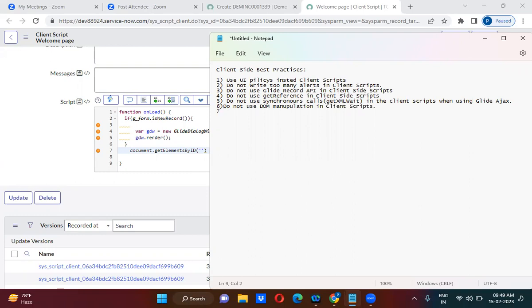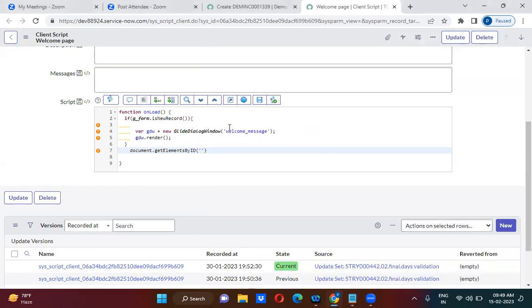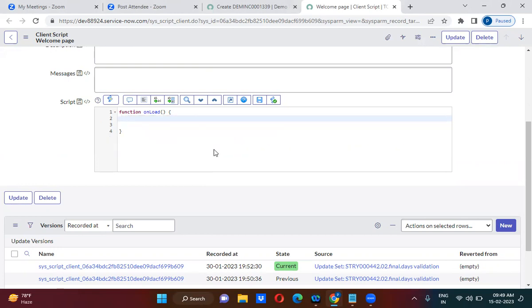So seventh one, if there is any reusable code, in the sense, let us say, if you have to get the short description value, so what will you do? If you need the short description value four times, you should not call it four times. You should call only one time.